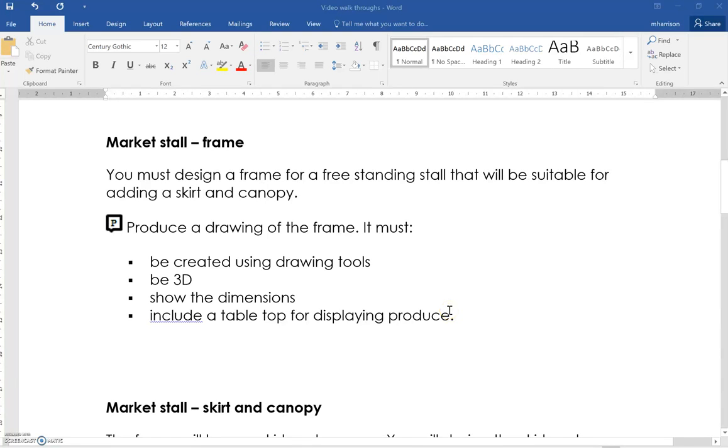Okay, now I'm going to talk about the market stall frame. These are requirements from the SBB. You must design a frame for a freestanding stall that will be suitable for adding a skirt and canopy. Produce a drawing of the frame. It must be created using drawing tools, be 3D, show the dimensions, include a tabletop for displaying produce.